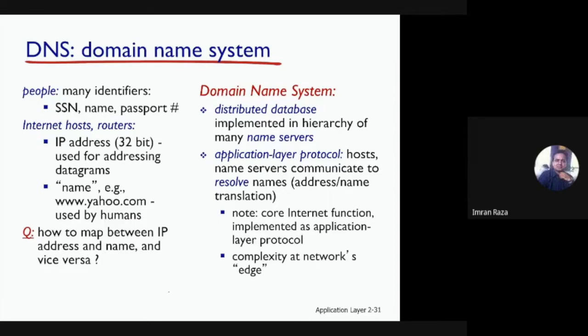Today we'll discuss first DNS, domain name systems. Domain name systems is basically the internet's directory service, right? So domain name system is the internet's directory service.